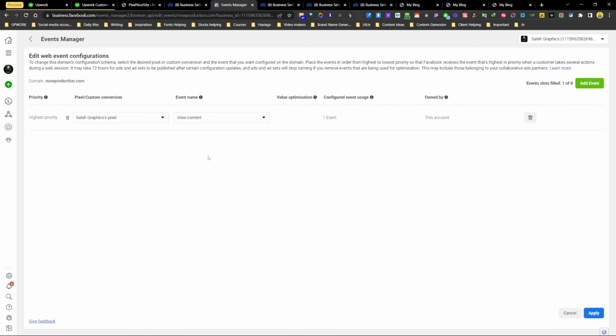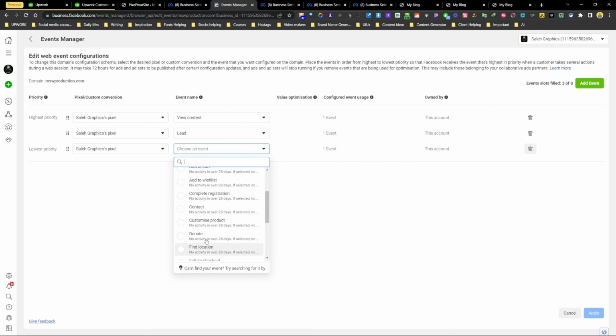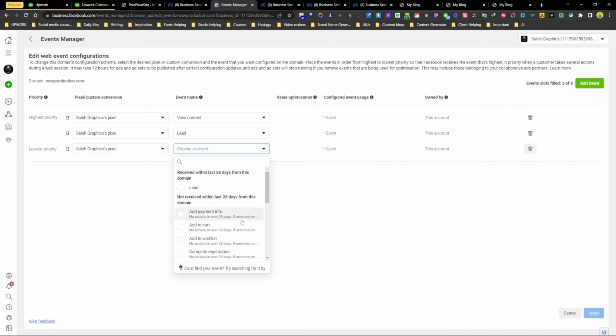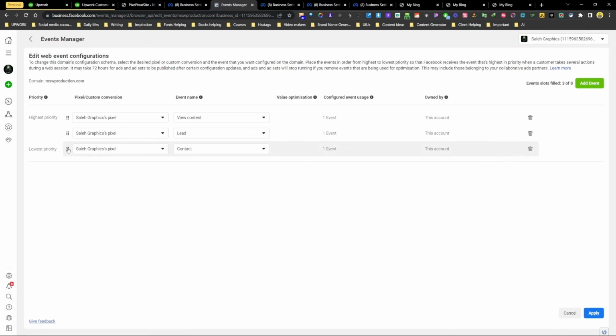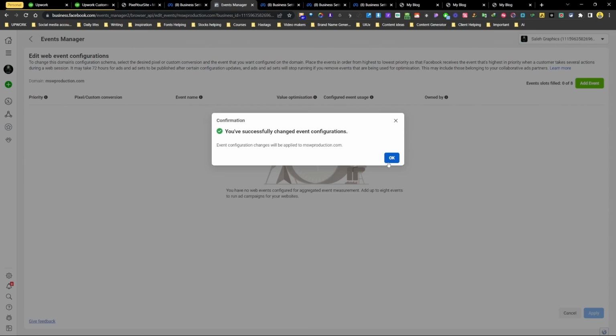Now this is very important. It will only track your highest priority event, so make sure View Content is at the bottom. And put the most important events you set up at the top, under highest priority. When you're all done, click Apply. Confirm you want to make changes. Then click Apply again. And there you have it.